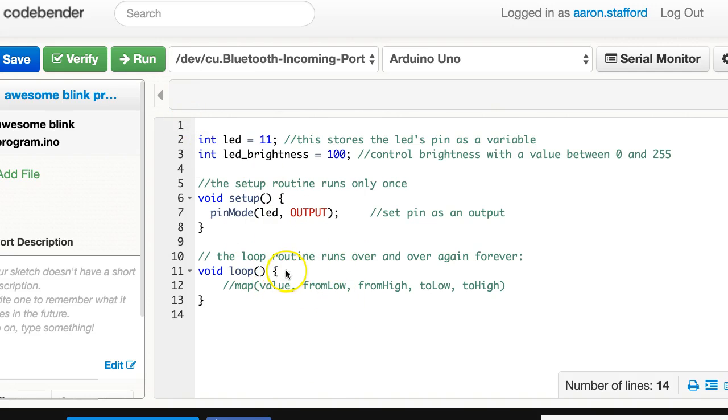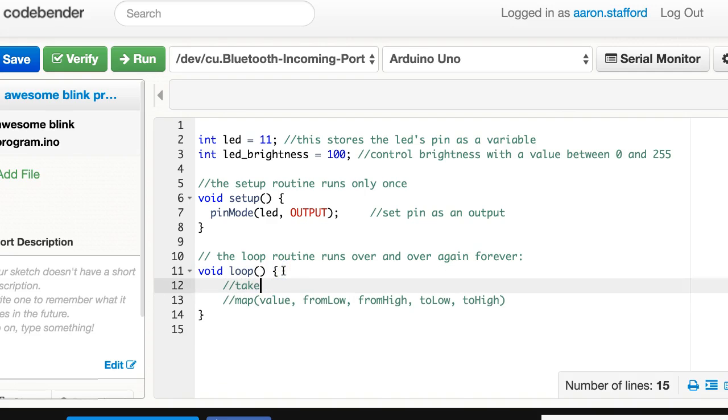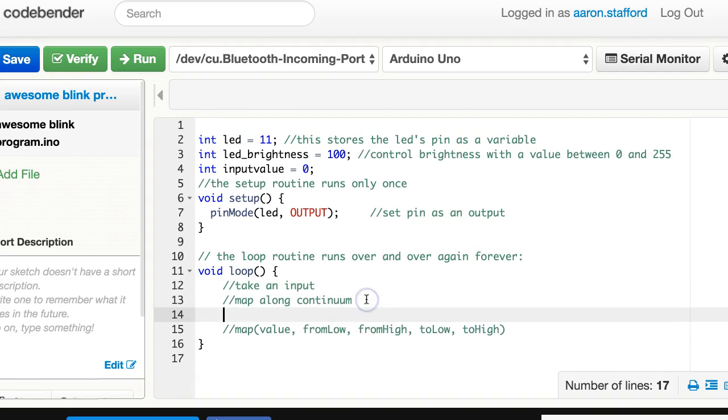Okay, so maybe we have some kind of input. So we're going to take an input, and we'll call it our input value or something like that. And we'll just give it a value so that it accepts it. And we're going to map along a continuum and then we're going to assign a value to output.